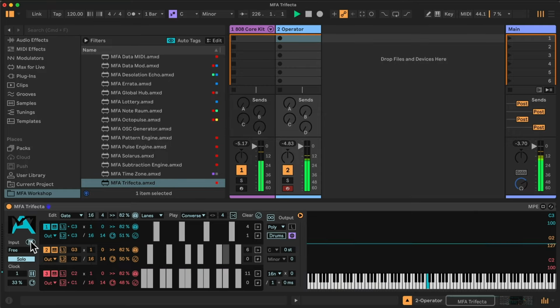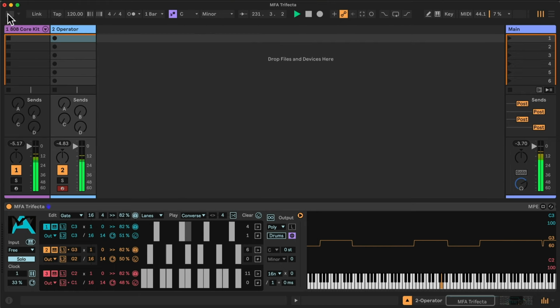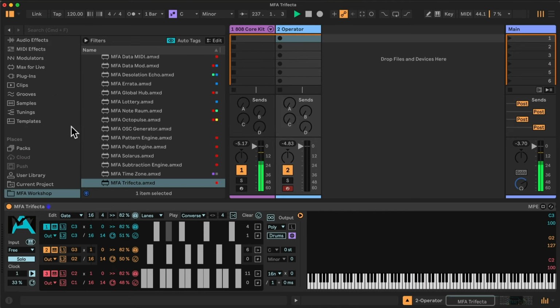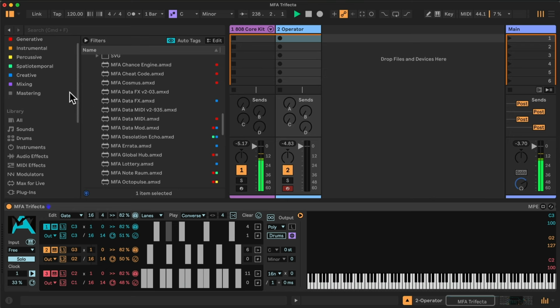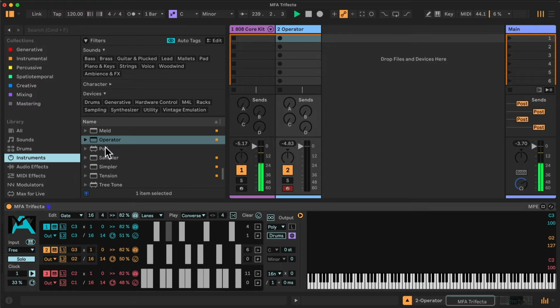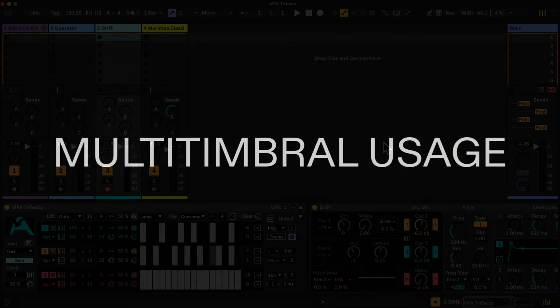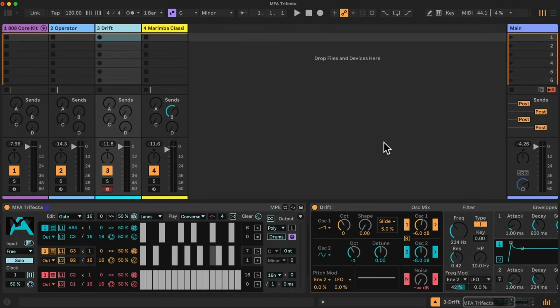All right, now we can transpose all of our operator pattern at once, but let's look at some other options we can do here. So I think I'm just going to pause this one. Let's go ahead and grab a different instrument. Let's grab Drift, perhaps.